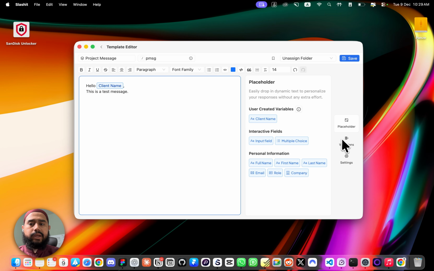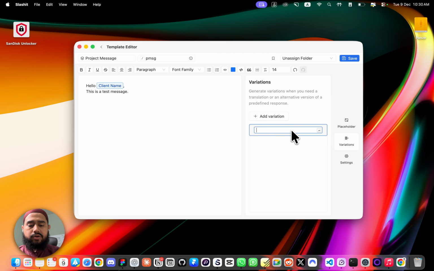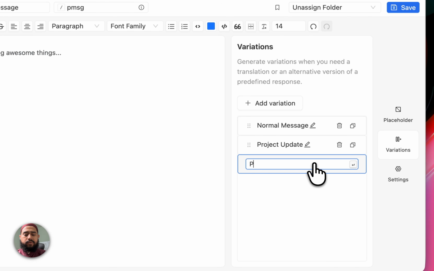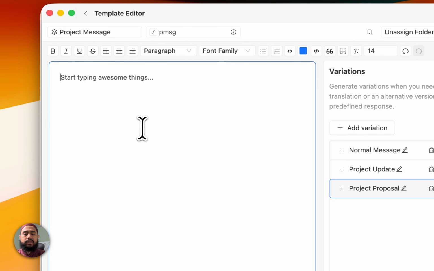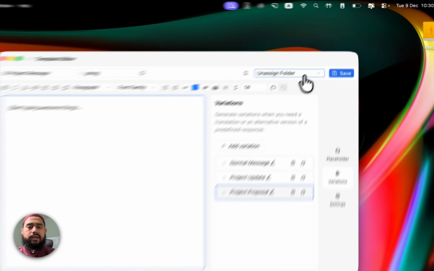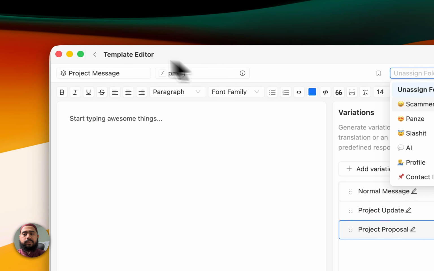At the same time, you can add variations here. For example, you can edit like a normal message. Then you can add another variation, project update. Maybe you can add project proposal here. So you can type your message here. You can select your variation and then you can send. You can assign your folder directly here, and then you can press save to save the template.